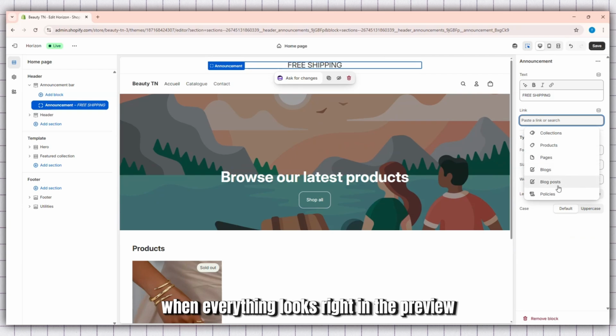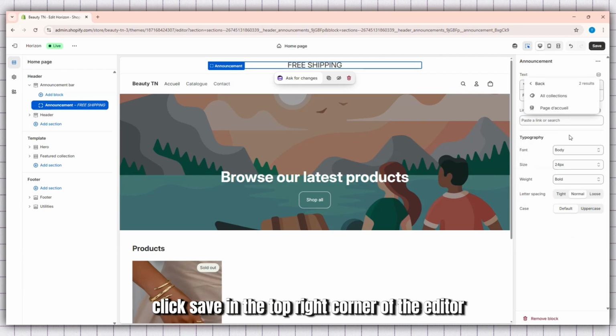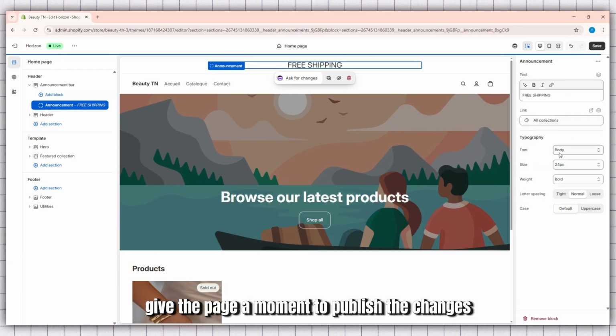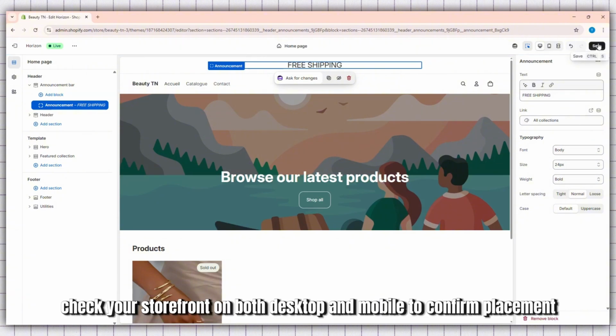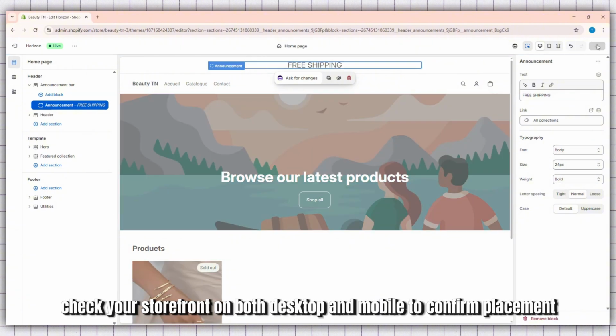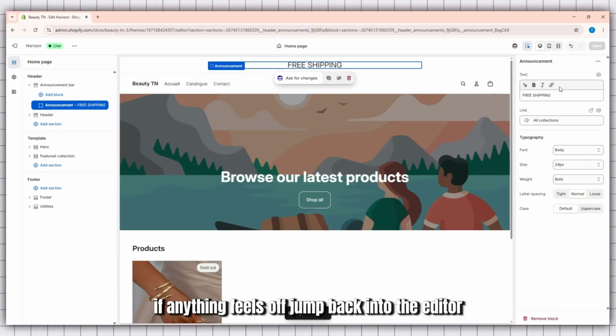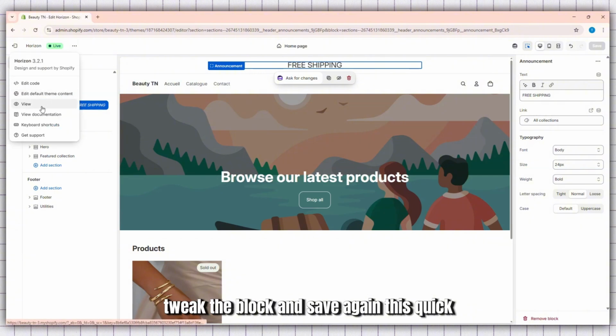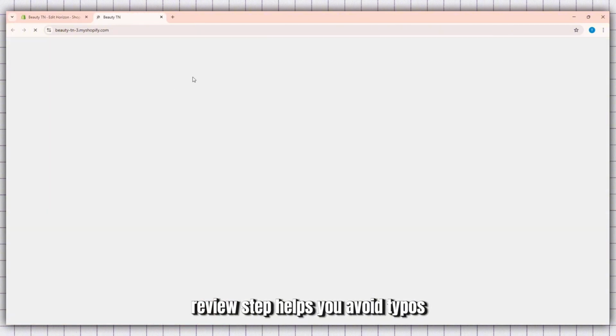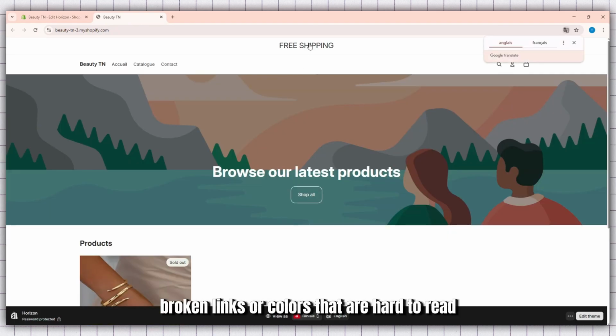When everything looks right in the preview, click Save in the top right corner of the editor. Give the page a moment to publish the changes, then check your storefront on both desktop and mobile to confirm placement, color contrast, and link behavior. If anything feels off, jump back into the editor, tweak the block, and save again. This quick review step helps you avoid typos, broken links, or colors that are hard to read.